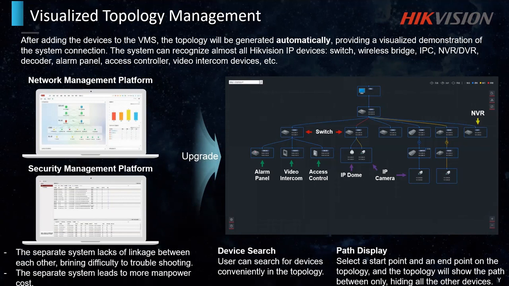Then you will know if you take a particular dome camera, it is connected to this switch at this location, and it is connected to this aggregation switch. From there, it is coming to the top core switch, and from there, it is going to the NVR. So you can have a clear idea how the network flows through your network.